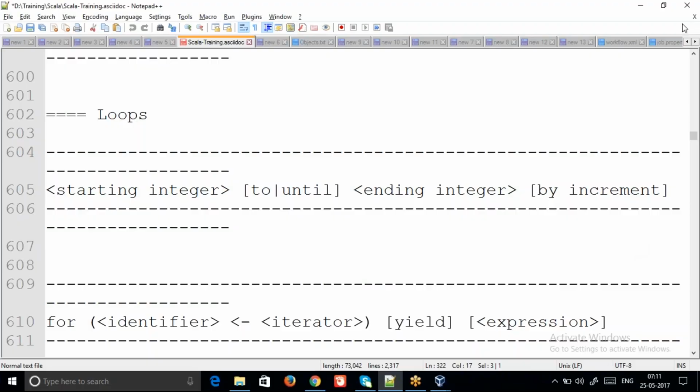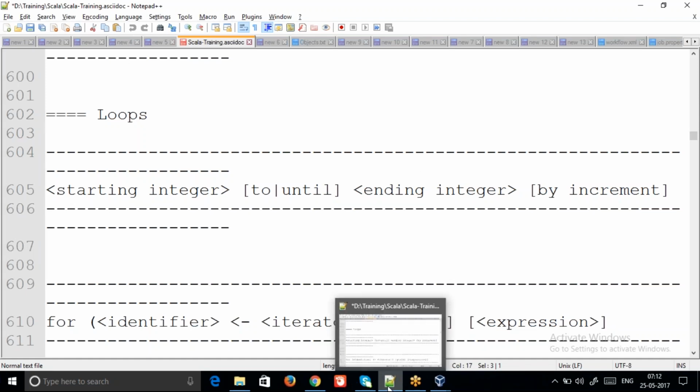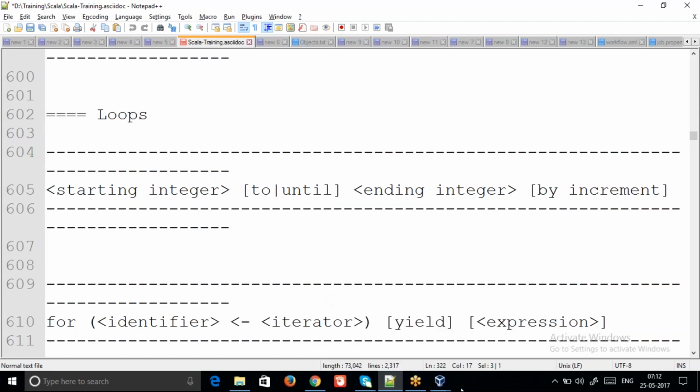Yeah, yesterday we talked about a lot of things. We talked about expressions, how expressions are being used. If else expression we talked about, how if and else can return a value. Similarly, we talked about match expression. Match expression is also able to return some value.